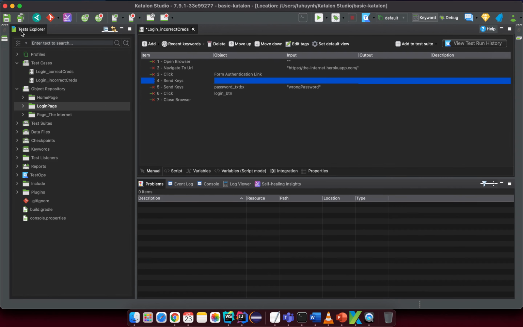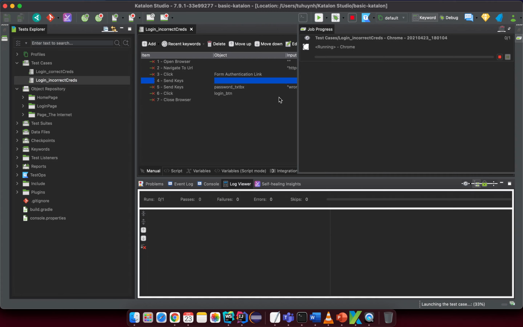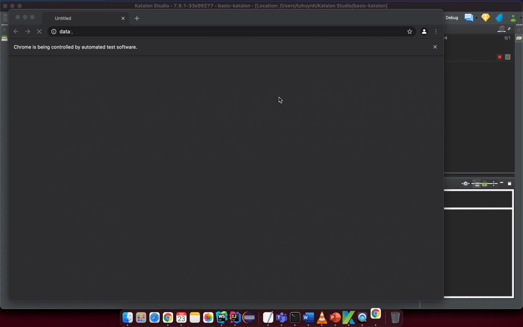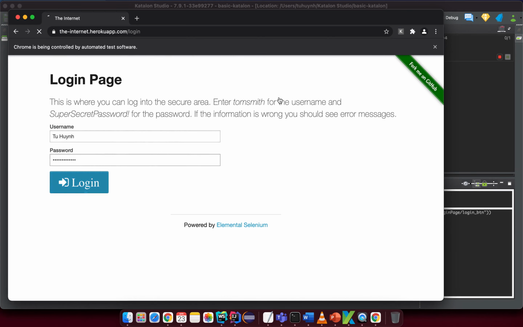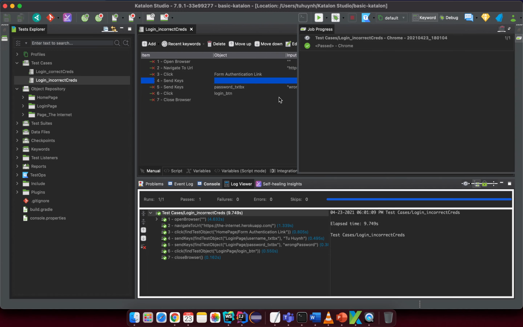Okay, so now after that you click on the save button here. That means we have a new test script here. So let's try to select the login incorrect credential here, and then hit the run button to see whether we can run the test script successfully or not. Yeah, here we go. Everything is okay.